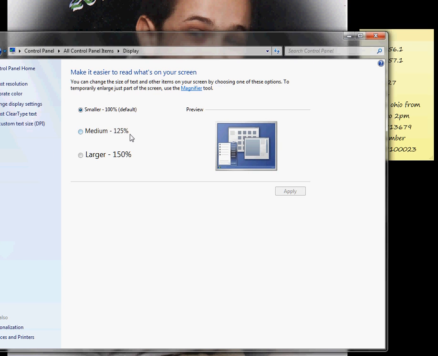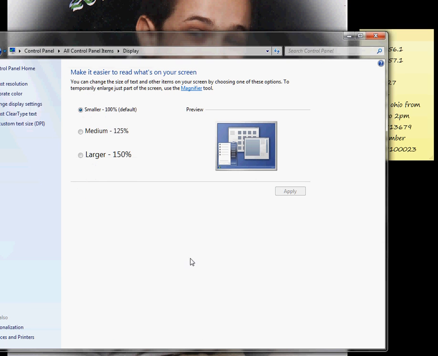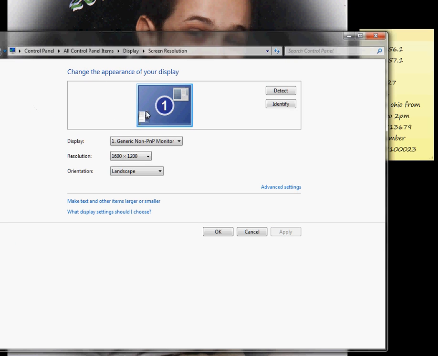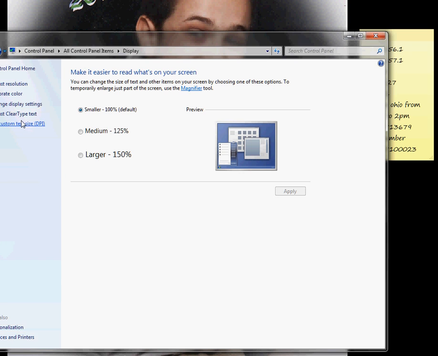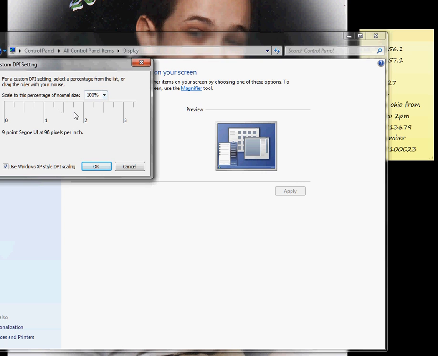ClearType text. This is a new thing for Windows 7. Software developed by Microsoft improves readability of existing LCDs. Now, older LCDs didn't have that compatibility. It was really hard to read. And so, change display settings. Again, we went through that. DPI. You can set whatever you want your text to be, such as 200%, which will bring it really high, or you could bring it down to 100%, which will bring it down to normal.